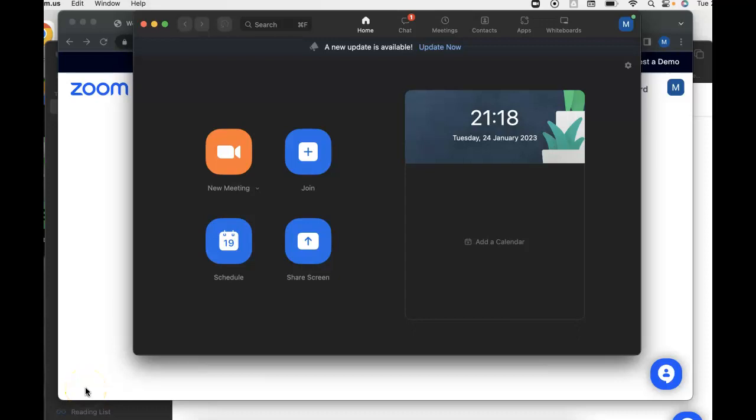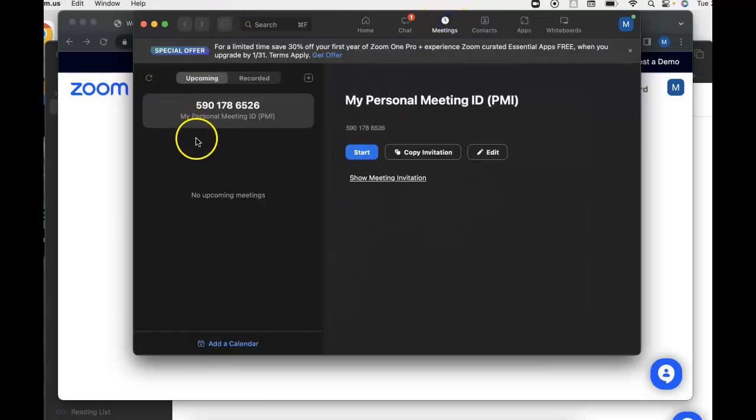Hi guys, so now we'll be demonstrating the Zoom call. What you're going to want to do is open up your Zoom application and it will take you to this screen here. So you can go over to the meetings tab up top, and this is where you can copy the invitation link to the meeting that you want to start.